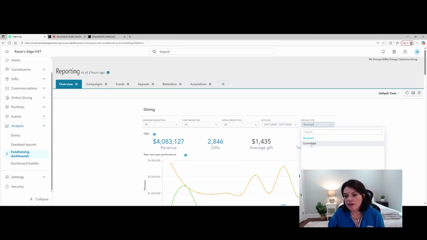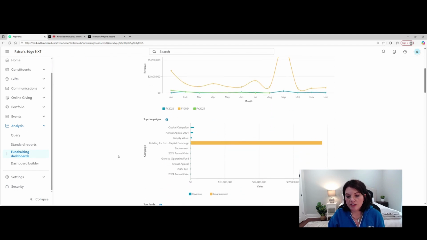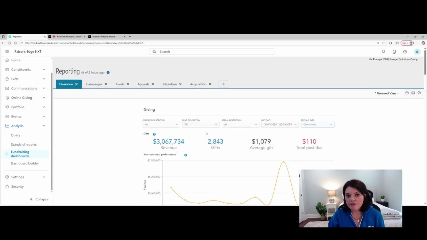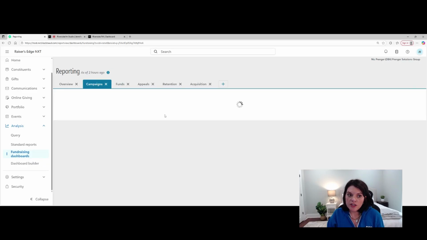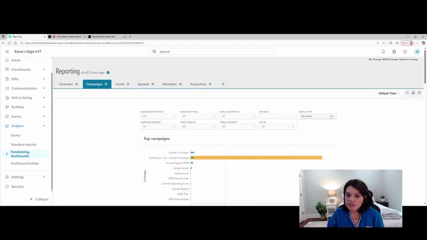So this is where your received and your committed settings on the back end are going to impact how this is calculating, because these do not give you the option to go in and select what specific gift types you would like. So that's why it's important for any of these pre-configured dashboards to make sure that you understand how received and committed are being calculated.